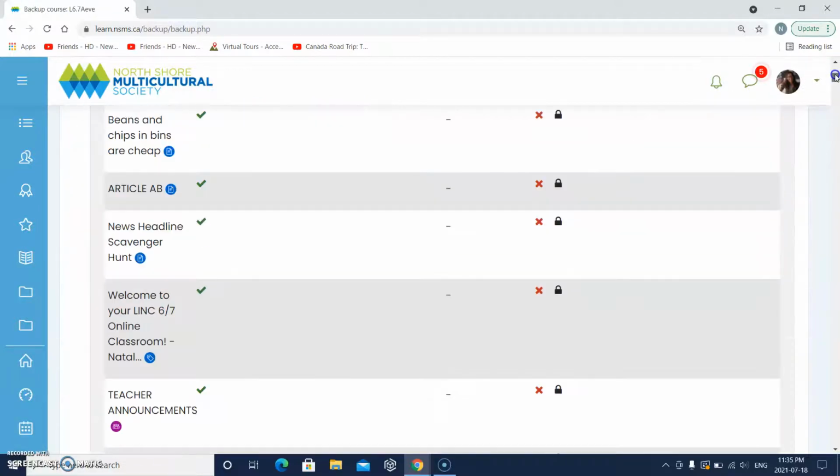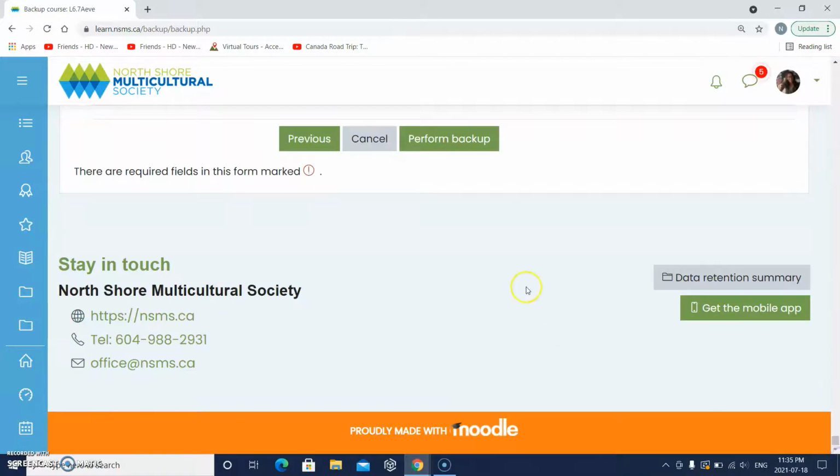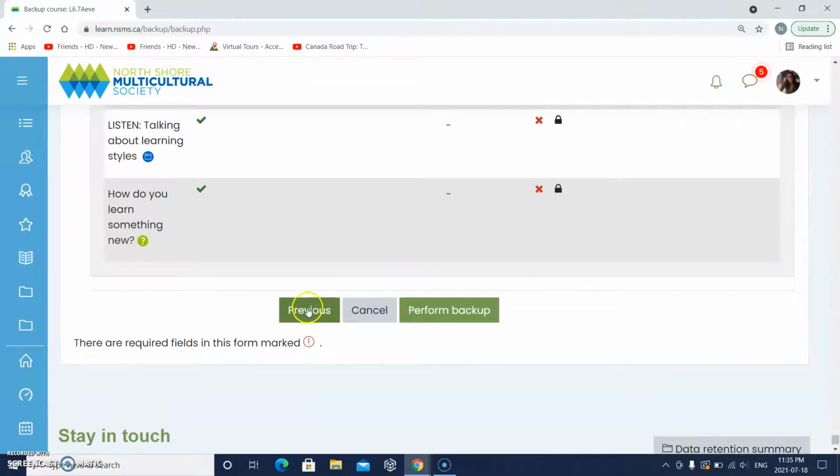So anyway, okay, I've named my file, I've checked everything, so I'm going to scroll all the way down. If I've noticed I made a mistake or I've changed my mind, I can always click on previous, but for now, I'm okay with everything, so I'll click on perform backup.